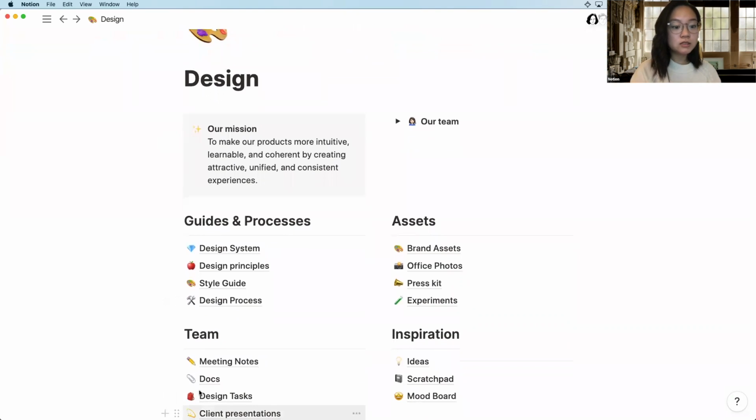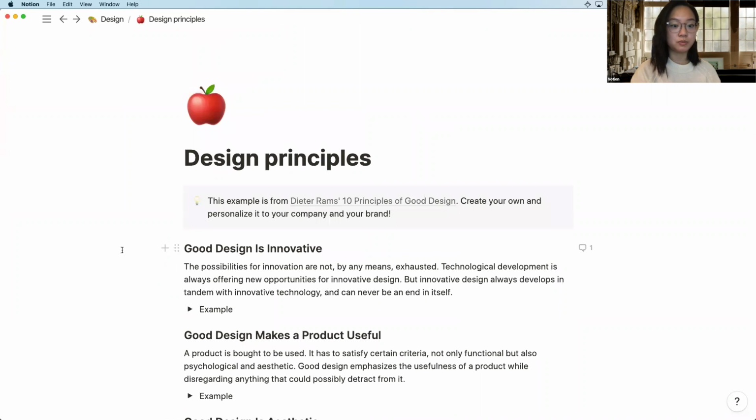Cool. And then let's look at a couple of these docs. So if we go into design principles, for example, this is one example of a process doc that you'd include in the wiki, right? And I'm sure most of you know what design principles are. They're like rules to live by for the entire design team.